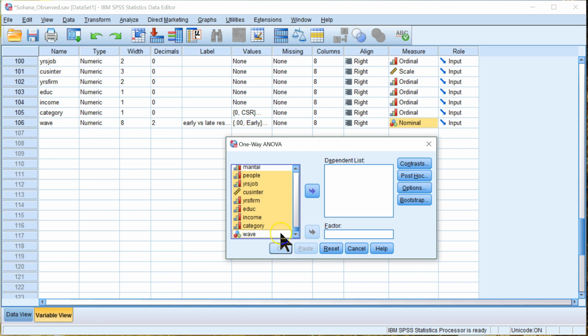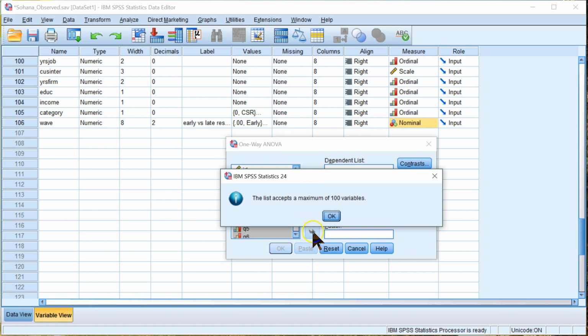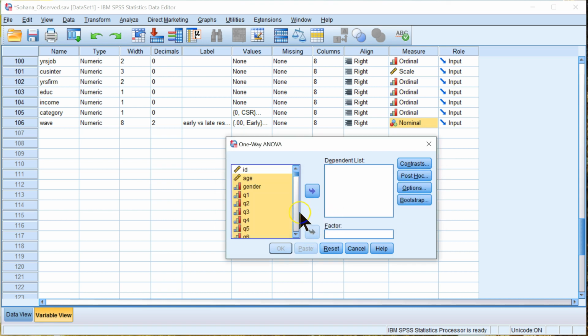I don't want to include wave because that's the variable I'm using to discriminate between the groups, and I don't want to include ID, of course. But everything else I'm going to include. Too many variables. Ha! All right, well, let me just do a few of them then, just to demonstrate. So let me get these ones down here. Demographic variables. Let me grab a few others here, all the way up to AP. There we go. And the factoring variable in this is going to be wave.